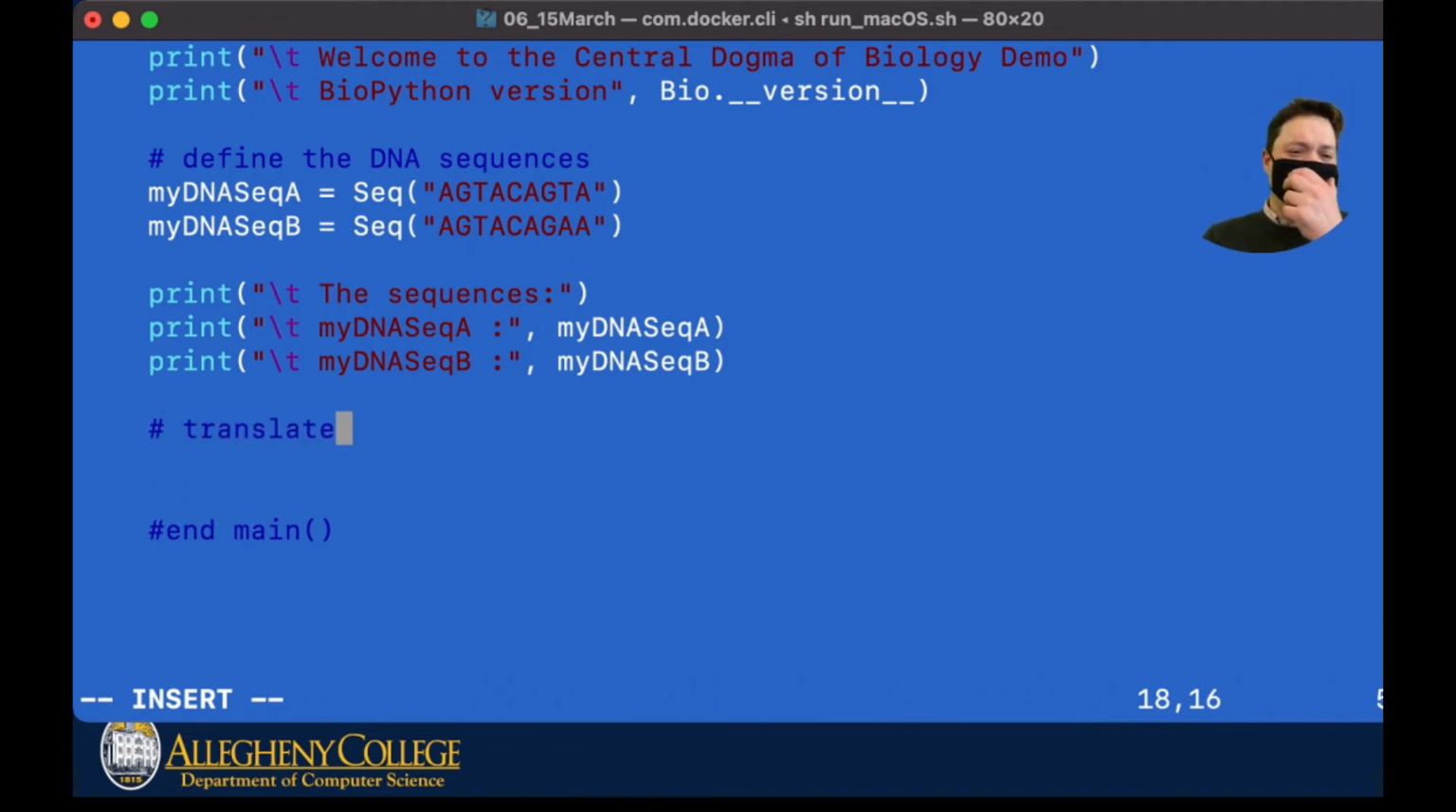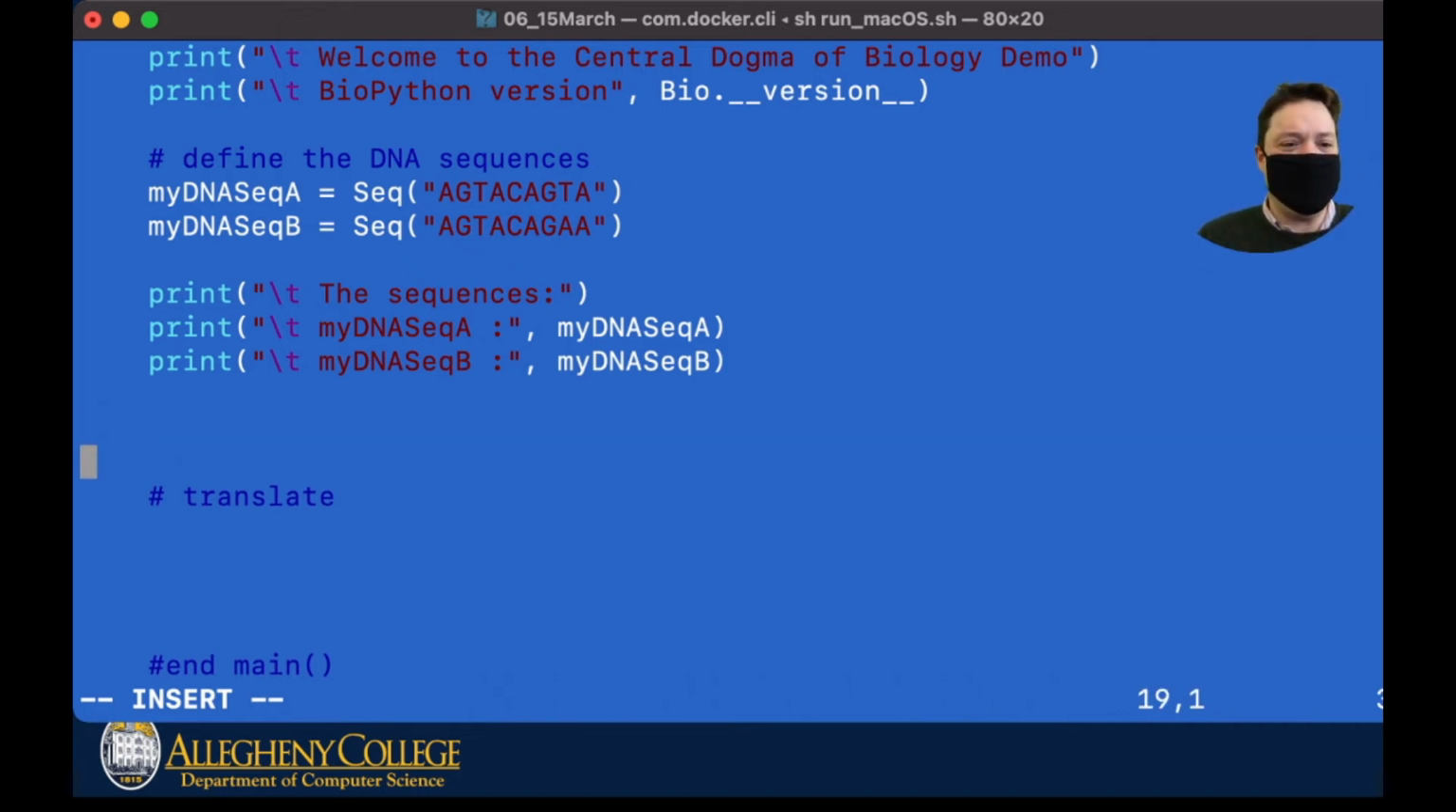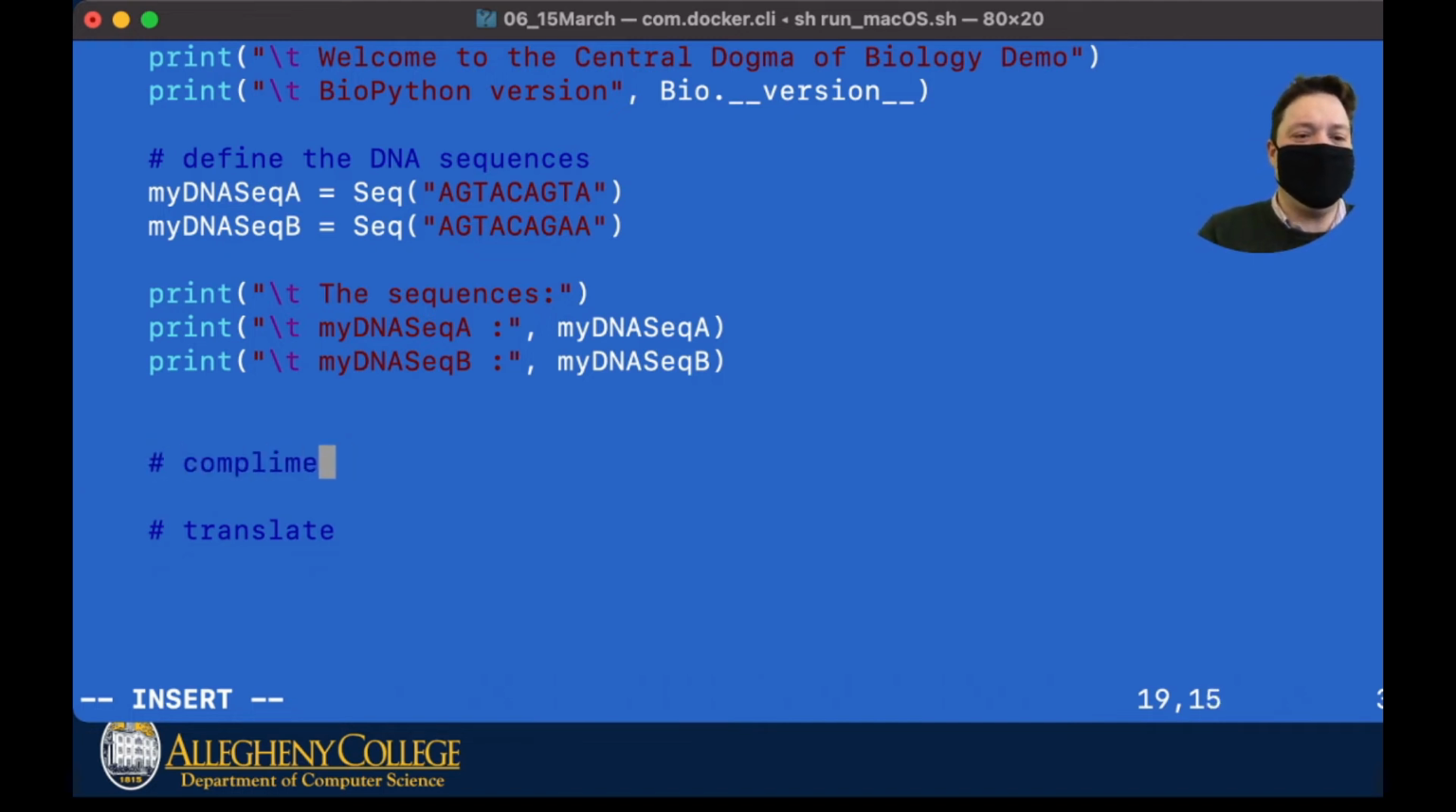We could transcribe and translate. I think we'll do the translate first, just because I think we can jump to that. Actually, do I have transcribe in my notes? Before we do that, let's do a complement. Let me add some other stuff here too. We're going to do a complement of sequences.